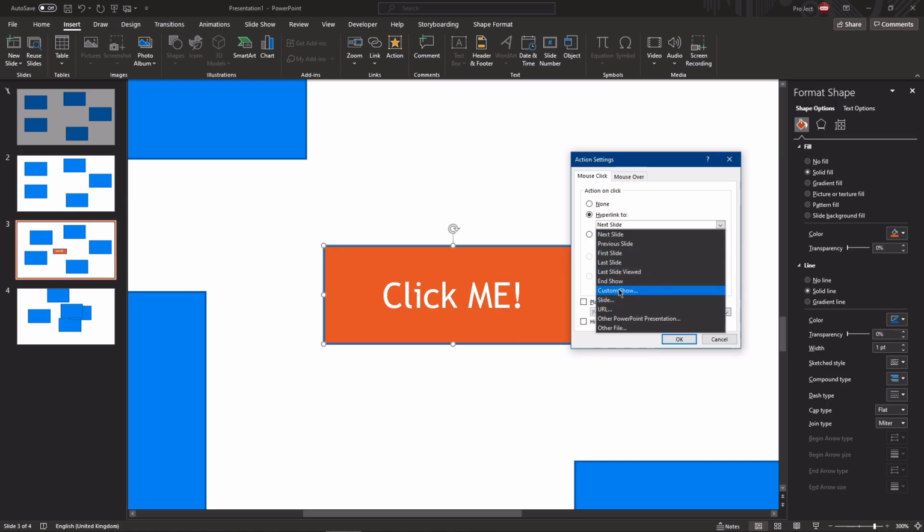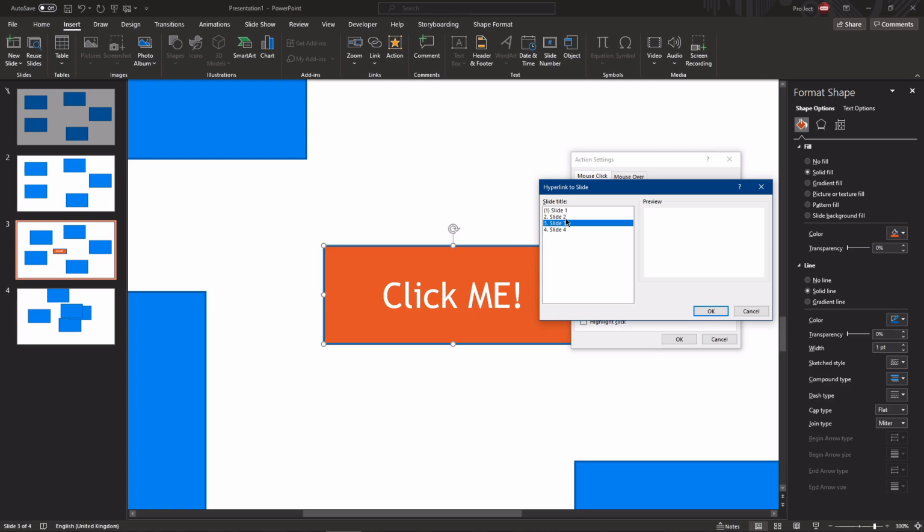I know that sounds confusing, but if you play around with it, you'll get what that is. Custom show, again, is more of a presentation feature, so you don't need to worry about that too much. Slide is extremely important. If you don't want to go to the next slide or the previous slide or the first slide or the last slide viewed, then you can go to slide and select which specific slide you want to go to. Now it's slide 3 for me. It would be 4 even. Now it was the next slide, but just for the sake of demonstration, I'm going to select slide 4.